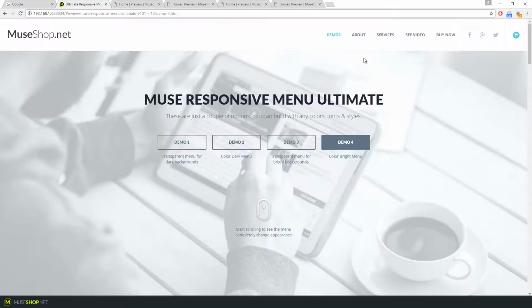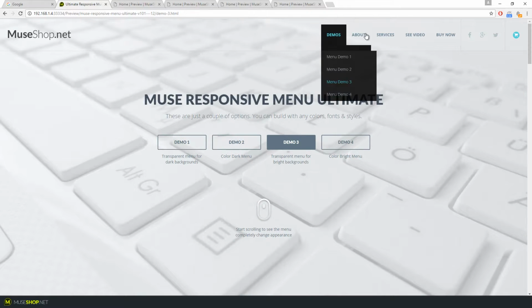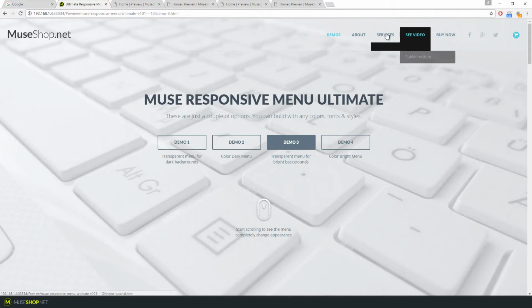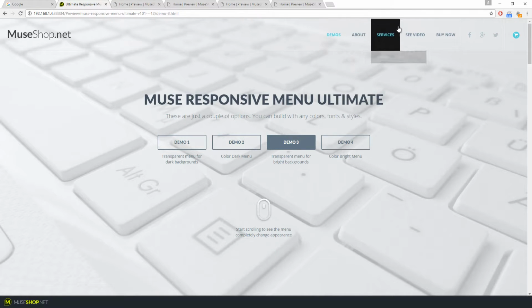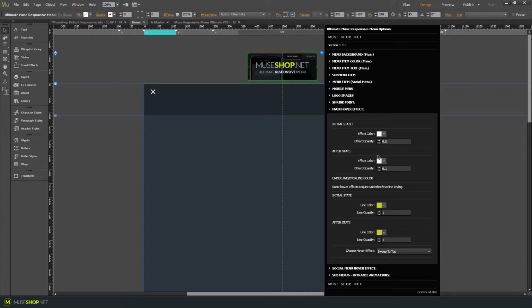Let me show you this. For instance, you can see here we have the underline effect. And if we change the demo, here we don't have the underline effect. Here we have this kind of a sweep to top hover effect. Okay, once you set up these, you have the effect itself. So you can play with these and choose the one you like the most.